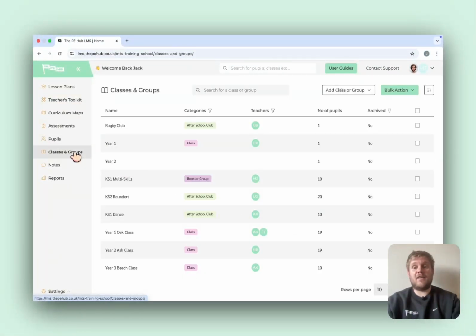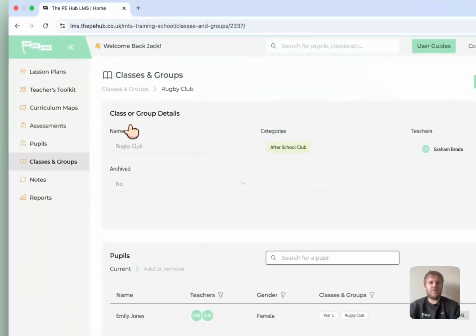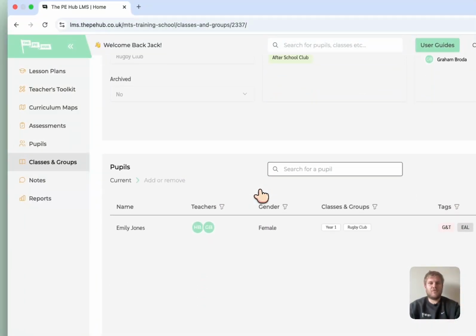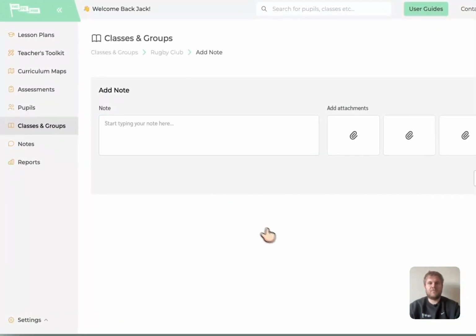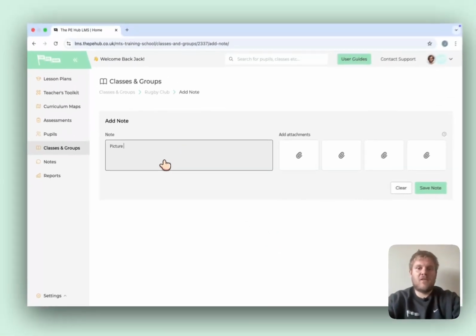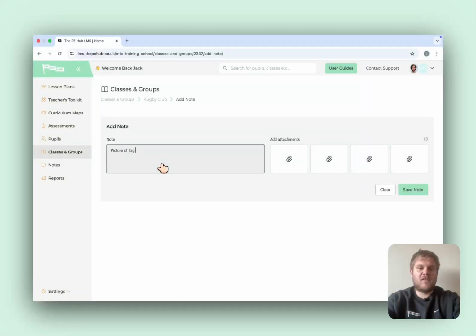Notes can also be added to a class. To do this, you're going to click on the class. So I'm going to click Rugby Club. Again, I'm going to scroll down till I find the notes section and add note. Same screen as before, so I'm going to add in the text. So this time I've got a picture of tag rugby competition.